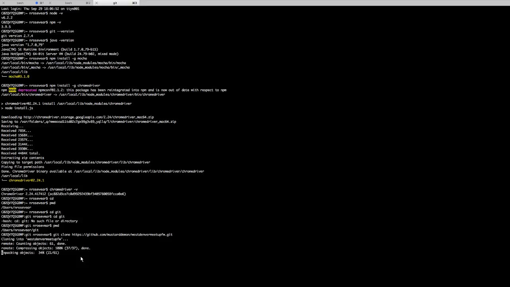It's going to take a little bit because we have the Selenium server packaged in there, and some other stuff packaged in there. But you might not necessarily do that with your own framework. This is going to create a directory in there called West Denver Meetup Framework, all one word. And as soon as it's done cloning, we'll go in there and we will install.